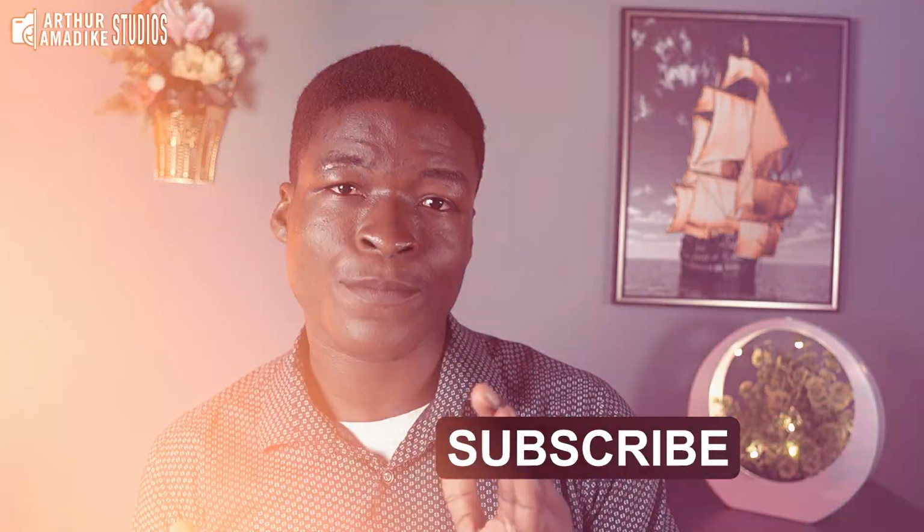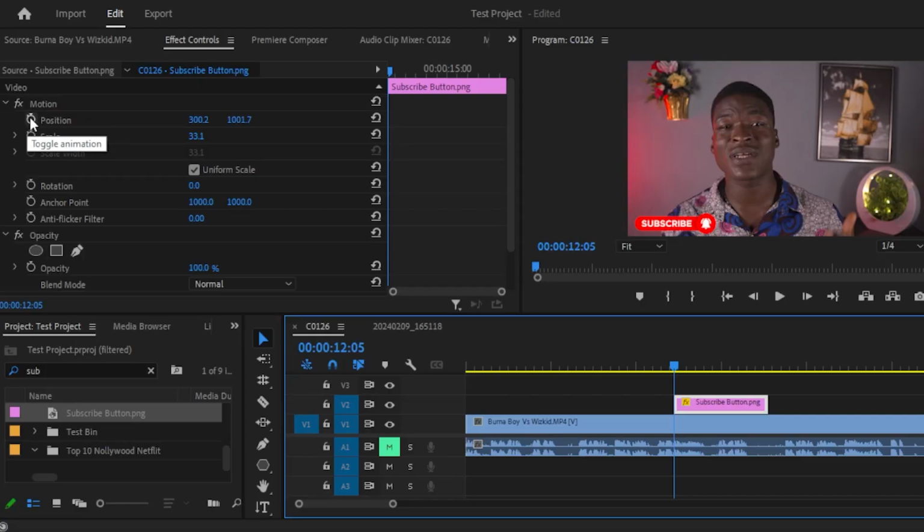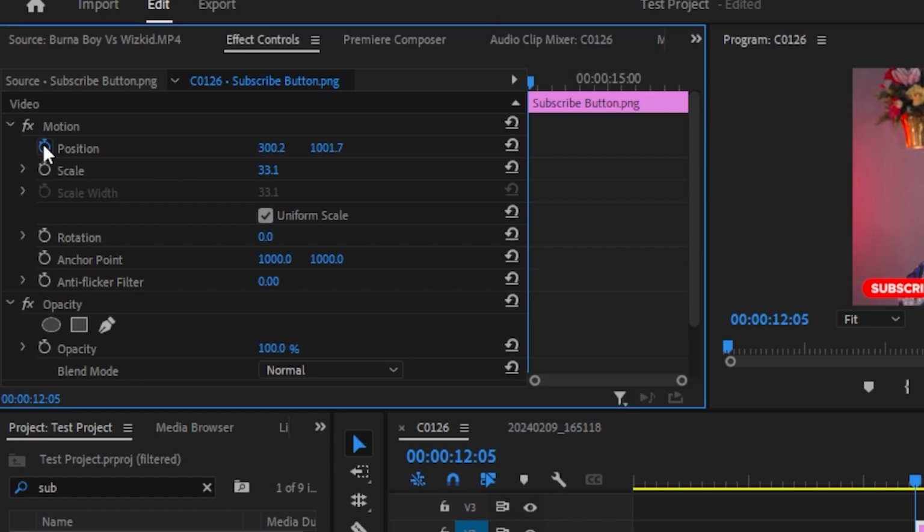The reason we're going to use position is because it is my choice to make an animation that enables the subscribe button to slide in. Like I said, you can decide to use opacity. That one you should know that you'll be going towards fade in and fade out. This is what I mean. So you must toggle this timer icon on here. This is where the animation begins.